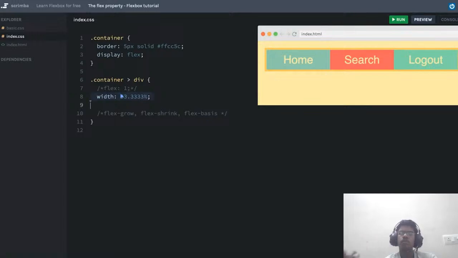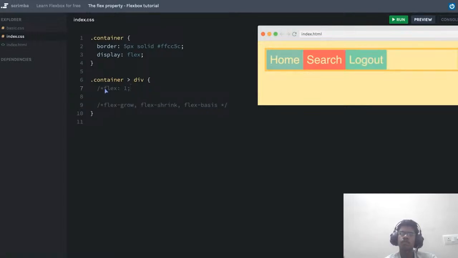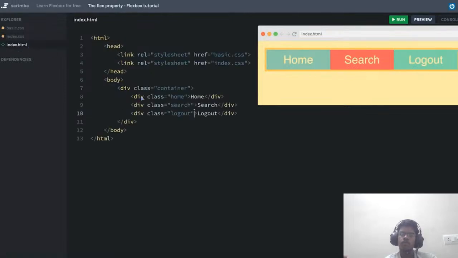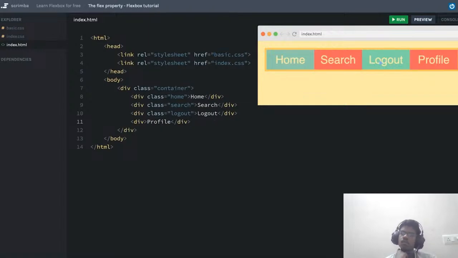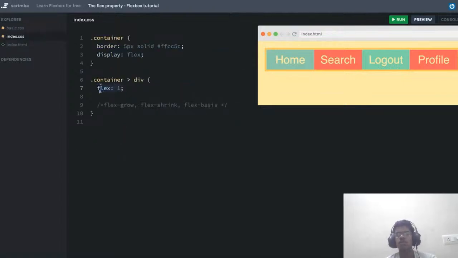So let's actually try that out. We'll turn on the Flex again, and let's simply add a 4th item here. We'll call it profile. Let's run the code. And as you can see, Flex automatically allocates space for all of the items according to how we've specified it here. Now each of them take up 25% of the width, and they grow and shrink with the container.